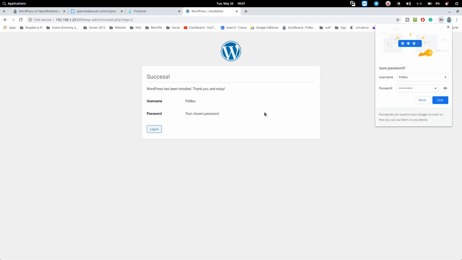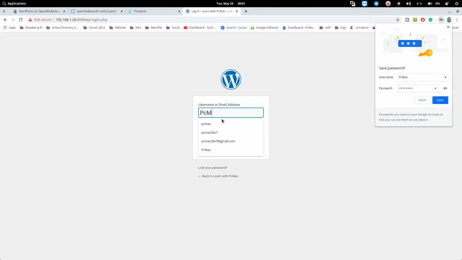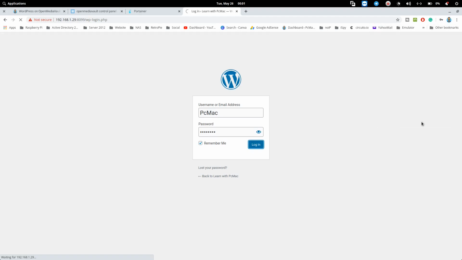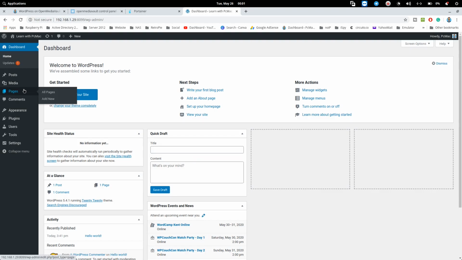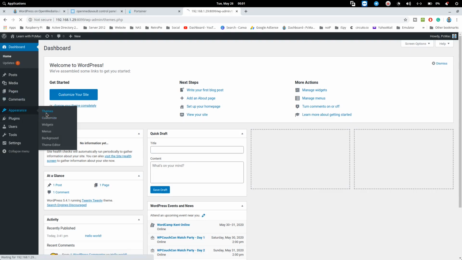Now it will take a moment. As you can see, PC Mac, your chosen password, and then just log in. Click on remember me, save the password from here. Now we are logged in to the dashboard, as you can see, and we can check whether WordPress is working absolutely fine or not. So how can we check it? By downloading something. So let's click on themes and check.